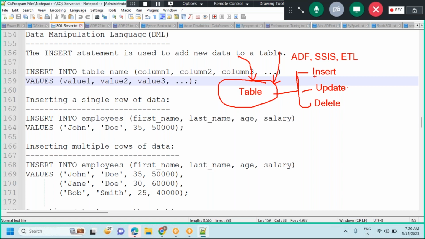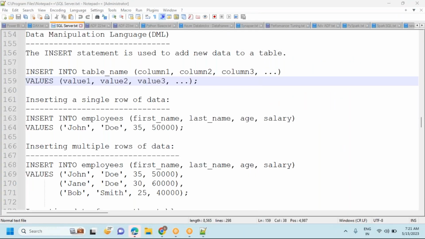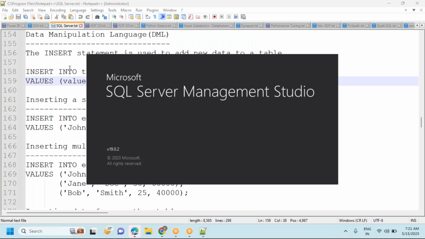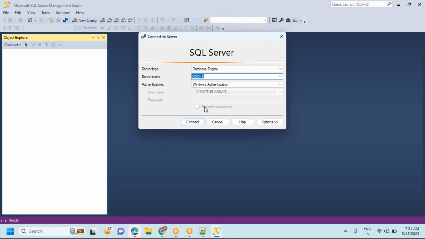So these three we are going to talk about today, and I'm going to connect to SQL Server with SSMS. SSMS is a client tool that we need to use to connect. Let's open SQL Server Management Studio. Let's connect to the server, that is RSoft in my case.